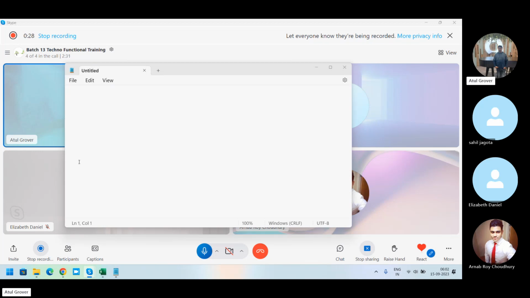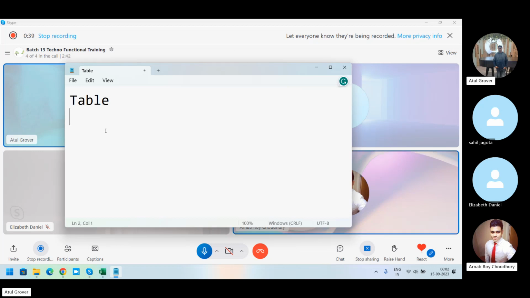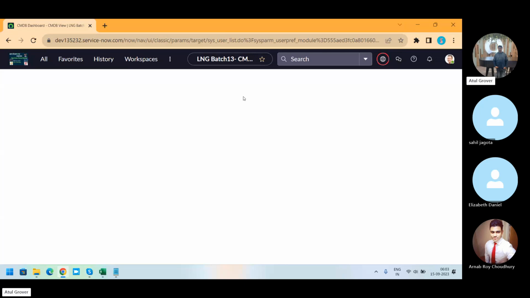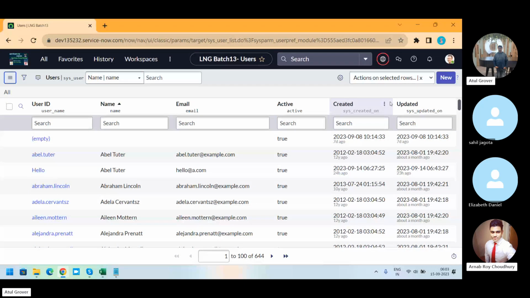So today we are going to start with a new topic called the table. You book a table in a restaurant for 4 people, 5 people, 6 people. A table is a collection of rows and columns. A table is something which stores the data in itself. Anything which you are able to see in ServiceNow is coming from a table. You want to see? Let's go here. It is a table, rows and columns, right? It is a table.